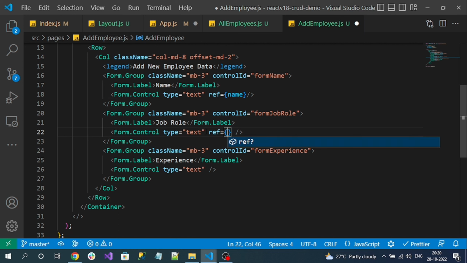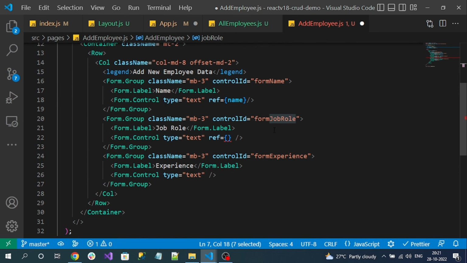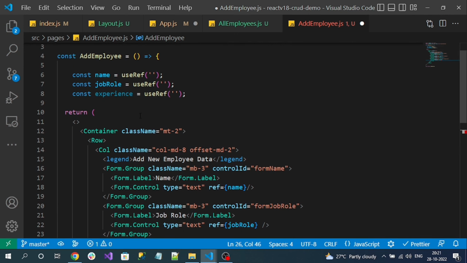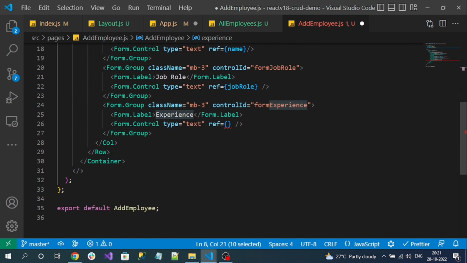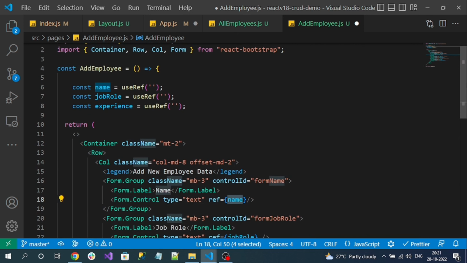So ref, it is for job role, right? So let me copy the variable name and assign it here. Same way, ref experience. So now what we did means we are extracting the reference of this text field through this variable into our component. So from this I can prepare a payload for my HTTP post request.